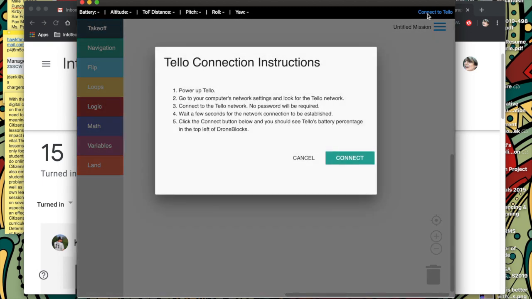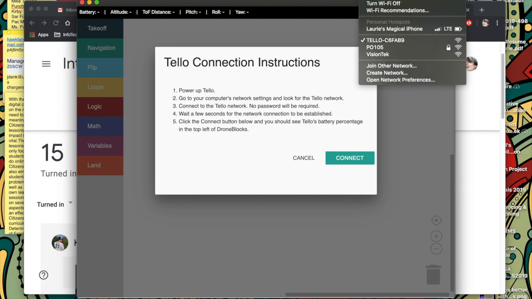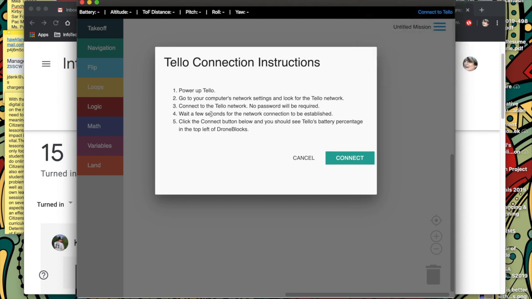When I click that, it says power up the Tello. Go to your computer's network settings and look for the Tello network. We've done that. Connect it to the Tello network. No password will be required because we're making a LAN connection. Wait a few seconds for that to happen. See, I'm connected there. And then click the connect button.